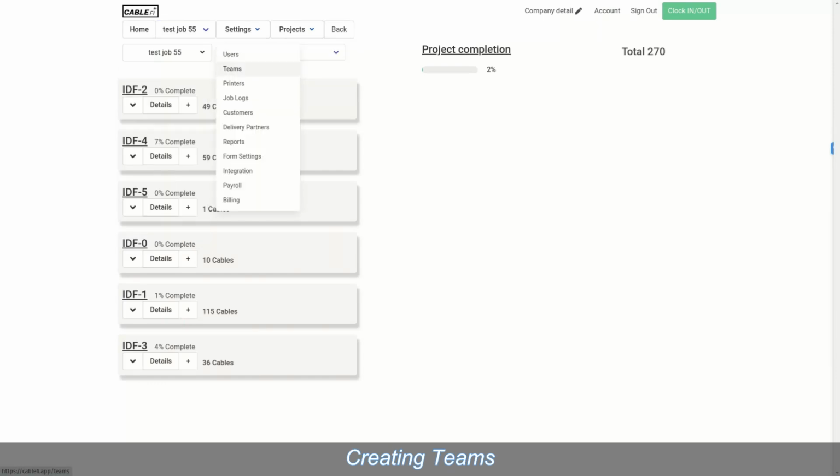You can also create teams. So maybe you have different units. You can create teams with specific technicians, site leads, assign them a manager, and then you can assign those teams to specific jobs.